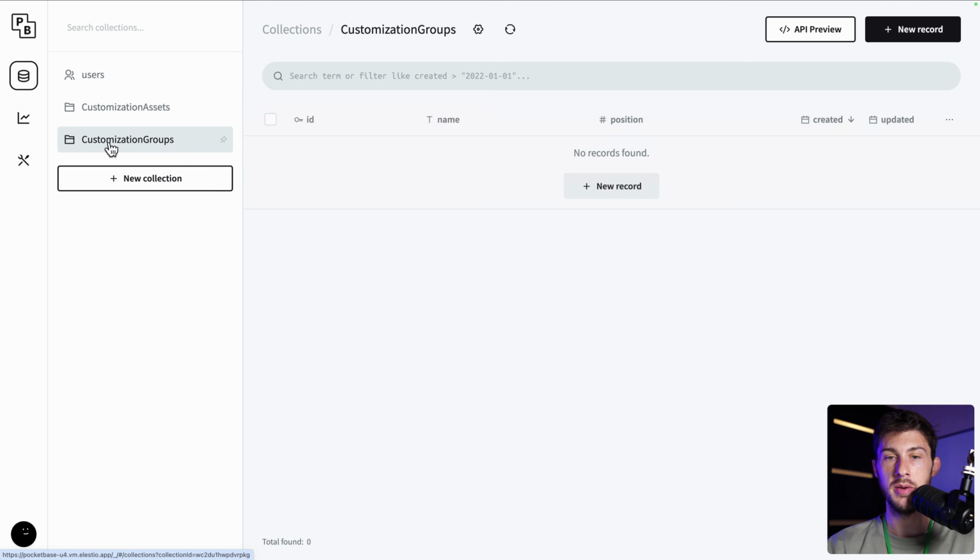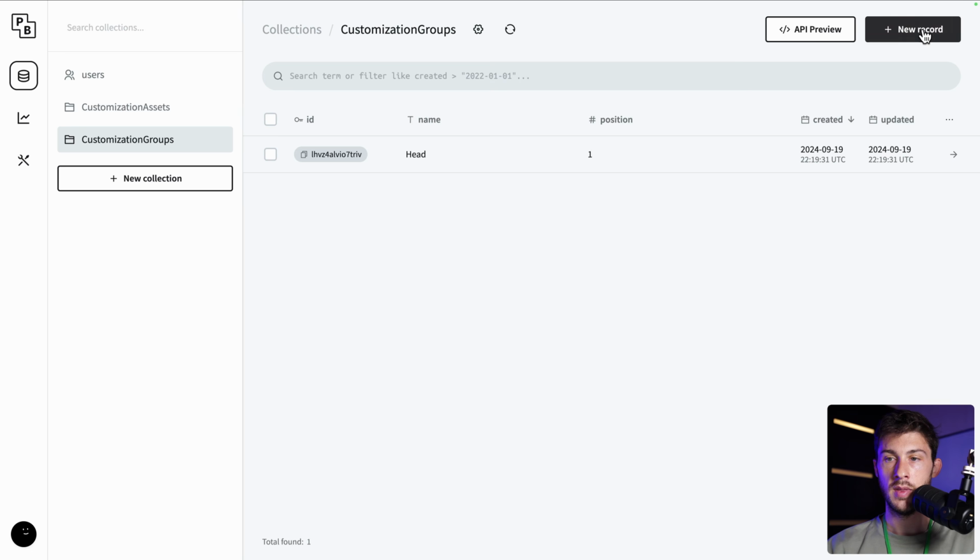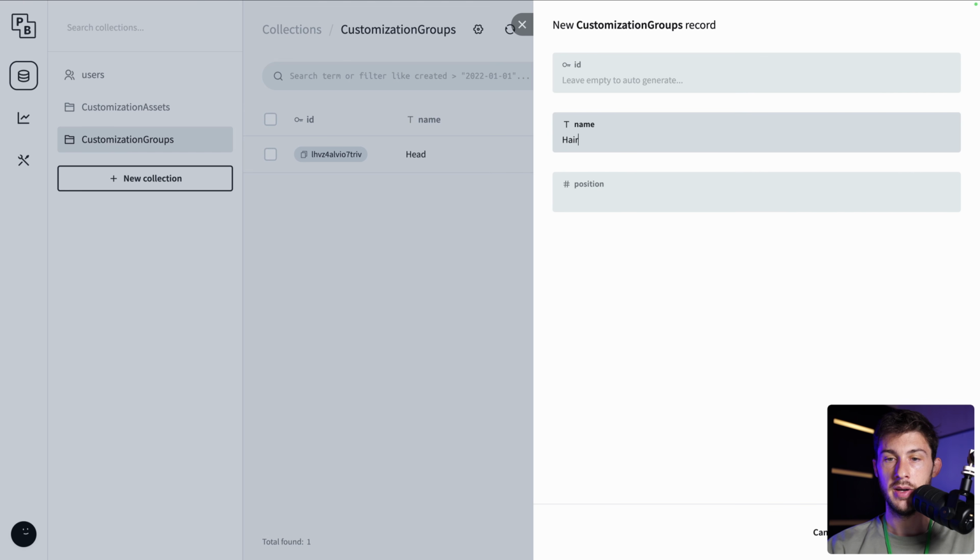Let's just fill it a bit. Let's add a few customization groups. We'll have the head. We can set the position to 1. It will be the first one. Then the hair, position 2. Here, I will add them one by one and I know what I will enter, so the position will be linear. But if you want later to add another category in between, the position will be very useful. And let me speedrun the other ones.